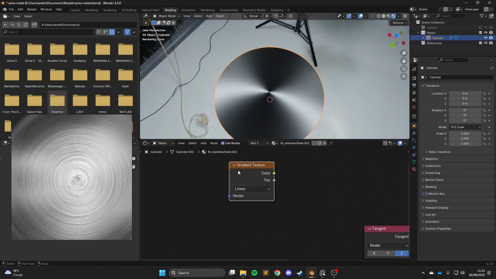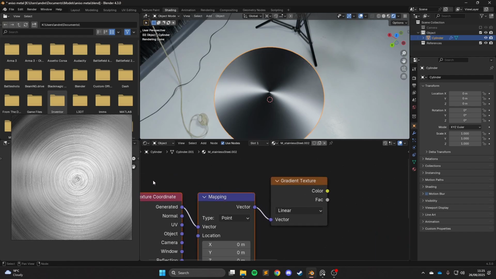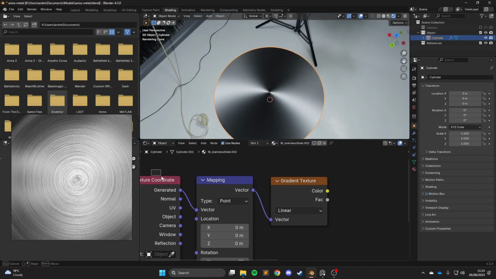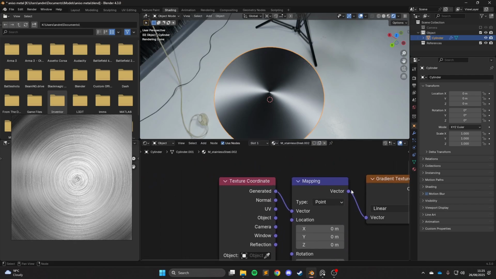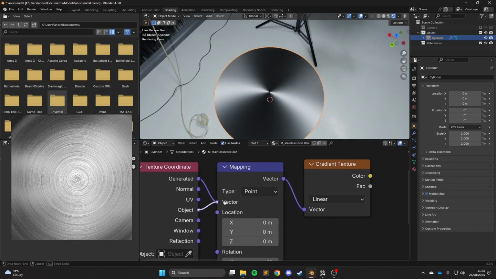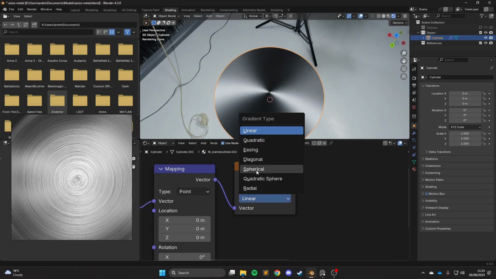We're going to take this gradient texture, click on it, and hit Control T. If you have the Node Wrangler add-on installed, you can do that. If you don't, go get it. It's really useful. We're just adding a Texture Coordinate and a Mapping node. We're going to take the Object output from here, plug it into Vector, and then set this to Spherical.